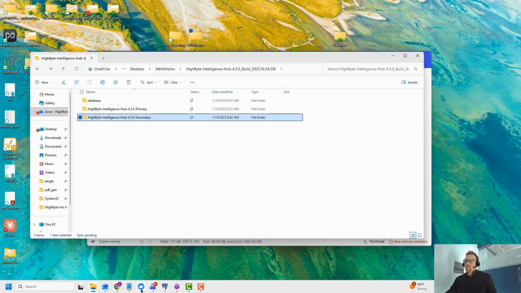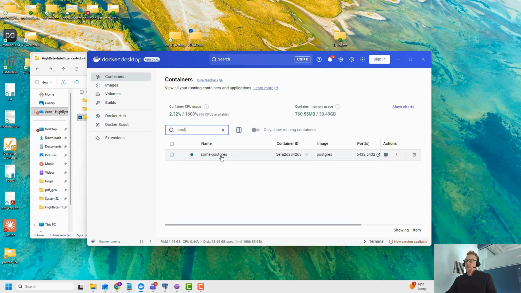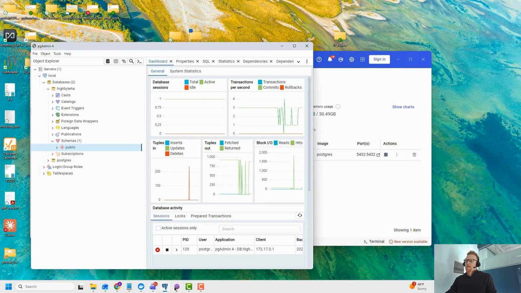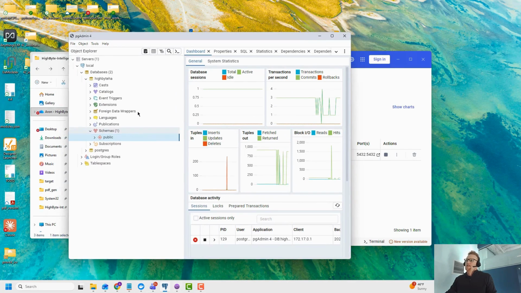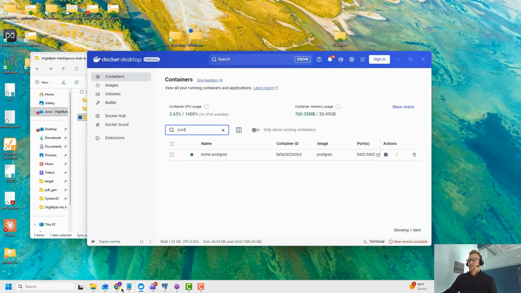So in my case, I've got Docker installed, and I've just got a Postgres instance running there, and then I've got pgAdmin on my desktop that I can connect to that database. You can see I've just called it HighByte HA. So I have my database. We're assuming that's in there. If you're doing this in Docker, it'll be a lot easier to set up. I'm kind of between Docker and my host here.